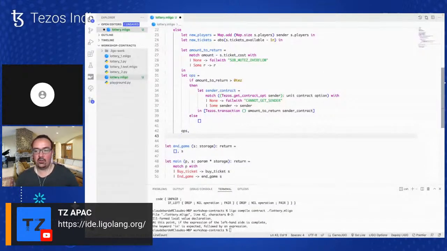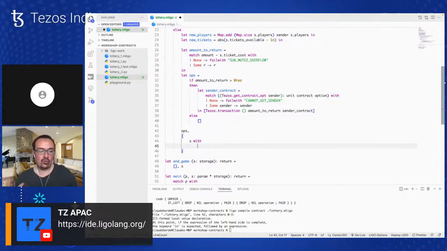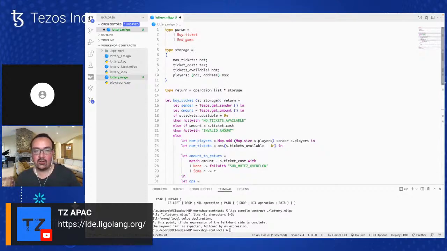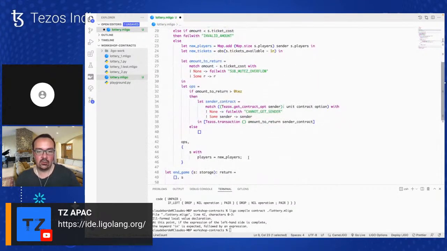That's how you update a record in LIGO. So you open like that. The record that I want to update is the storage, and then after the with keyword, I tell LIGO which properties of the storage I want to update. So here players, I want to update, and I want to put new players. Just note that when I update the record or when I set the property of a record, I use equal, but when I type it, I use a colon. Okay, that's a very important distinction to make.